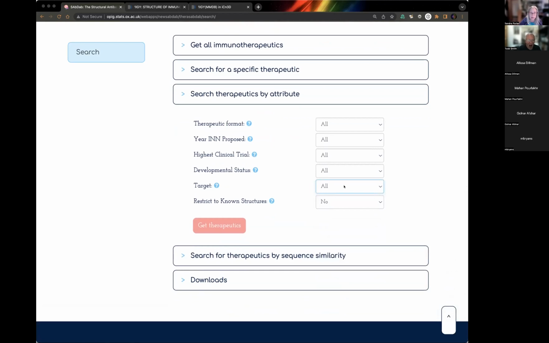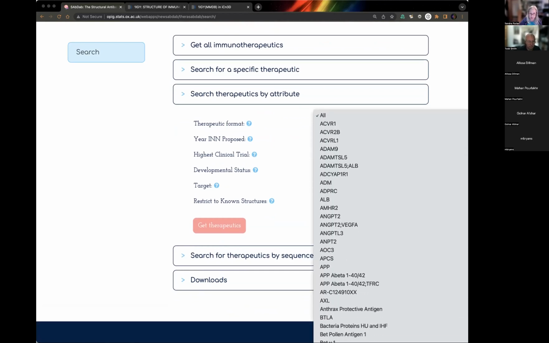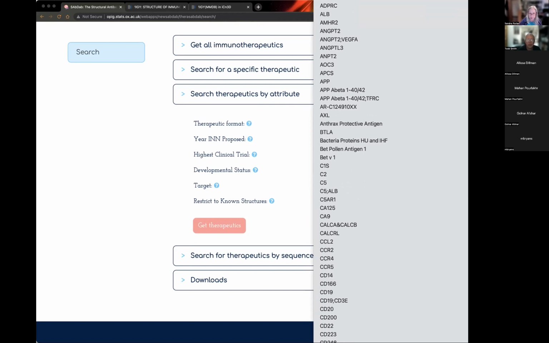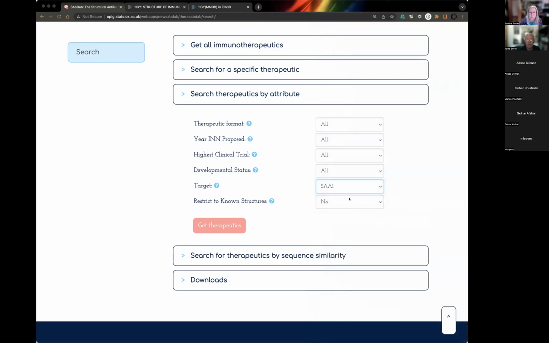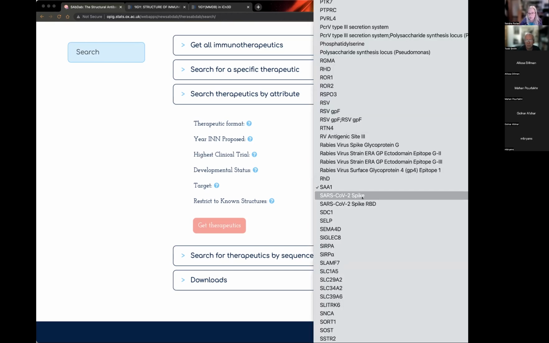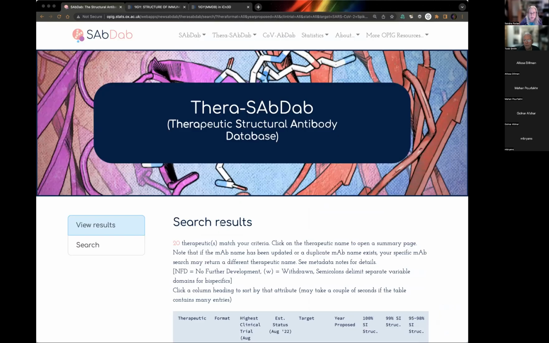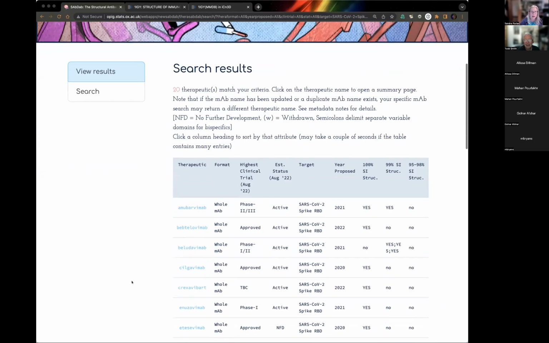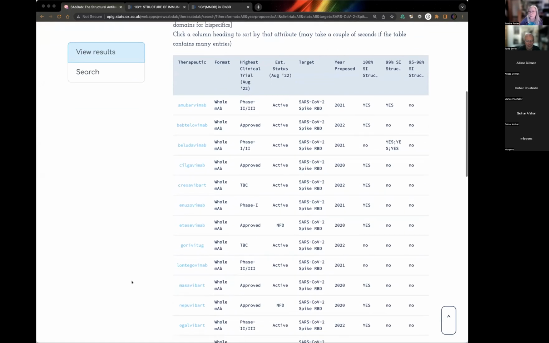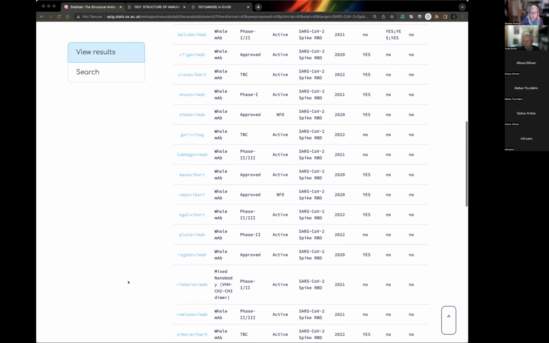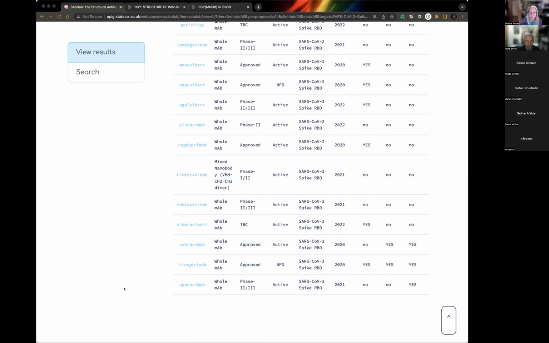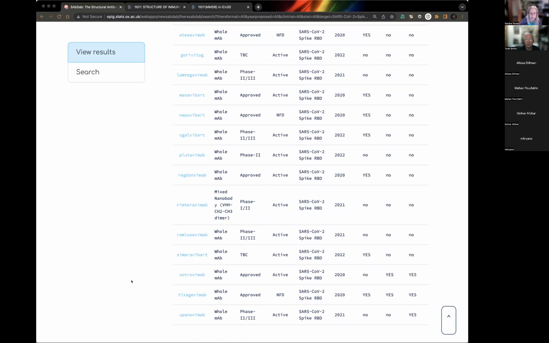For example, maybe I want to know about antibodies that bind to SARS-CoV-2. I can keep searching, or I can just type an S and get there quicker. I could look for antibodies that bind to the spike protein or to the receptor binding domain, either one. Say get therapeutics. And it looks like I have 20 different antibodies that I could be investigating, which is kind of neat, right? If you're looking for things you might want to study, this would be a good place to go.